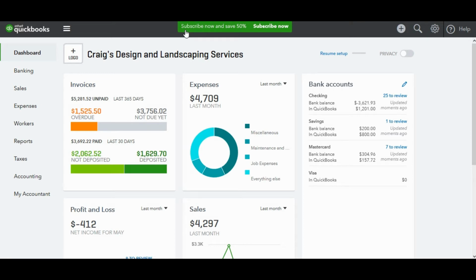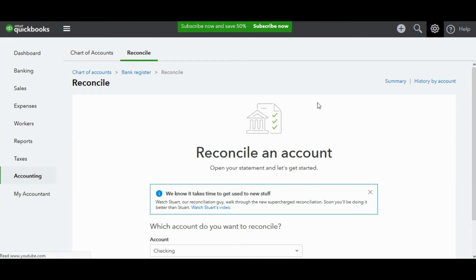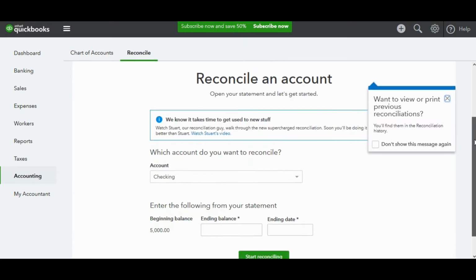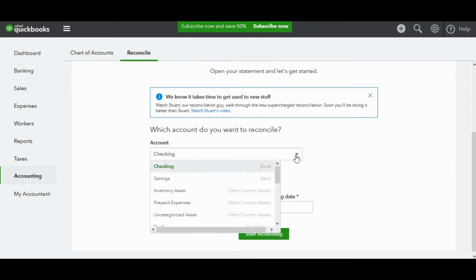All right, so every month you get your bank statement and you need to reconcile that bank statement. Now to reconcile, you come over to your gear and you click on reconcile. So it's every bank statement, it's every credit card statement. You're going to come in and you're going to reconcile these accounts.